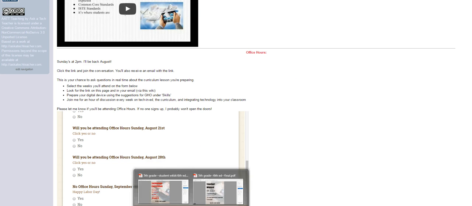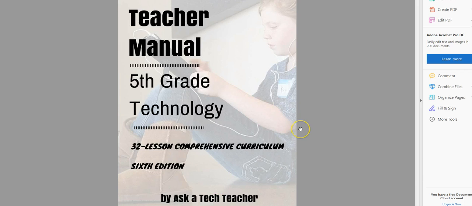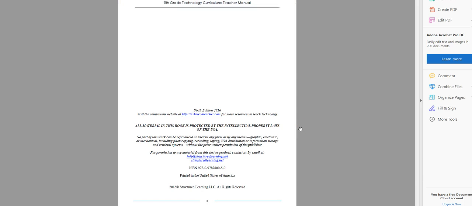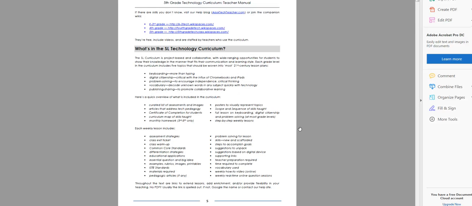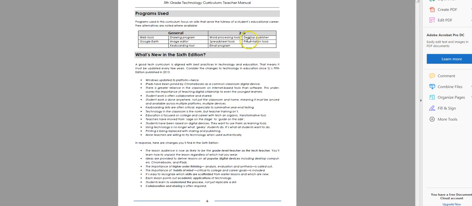Okay, so let's go through the manual. I am going to start briefly with the introduction. A lot of this was covered in the overview video, so I'll go kind of quickly, but programs you'll need, you'll see they're all pretty generic. We're trying to keep them very free or affordable, and the basics, because this is teaching technology skills for project-based learning to integrate with your core curriculum. It's not meant to be, okay, we're going to teach you how to be Photoshop experts.